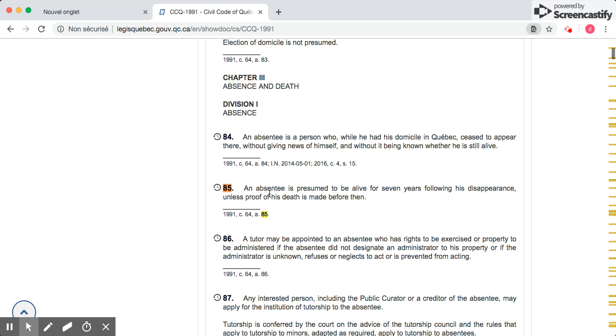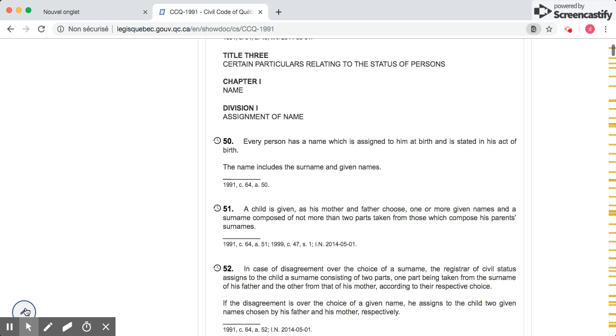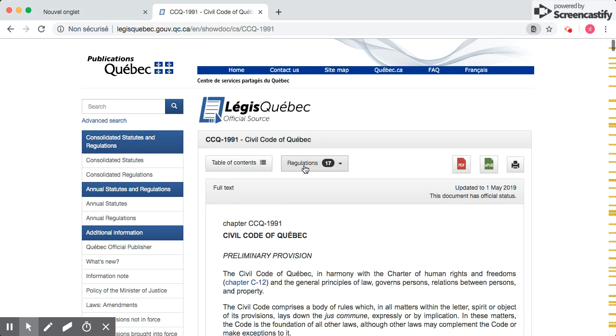Another great thing about this website is that beside the table of contents here, you will see every regulation that is connected with the Civil Code, and it is that way for every statute.